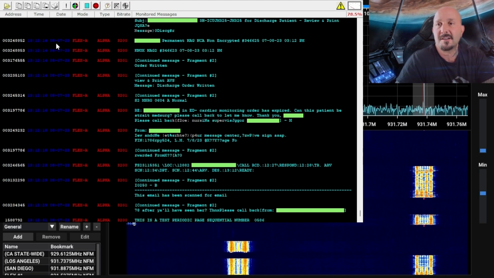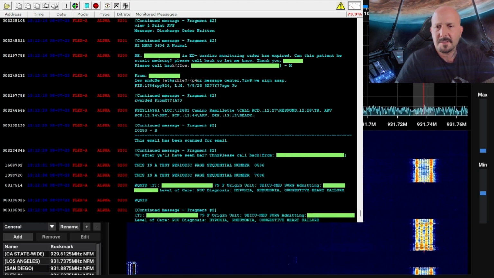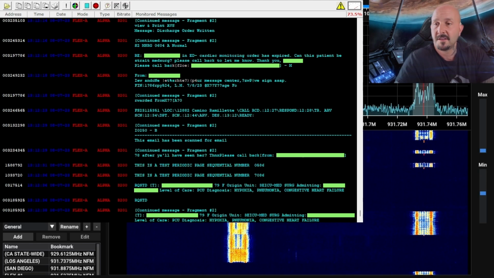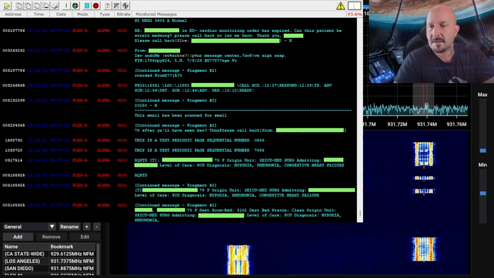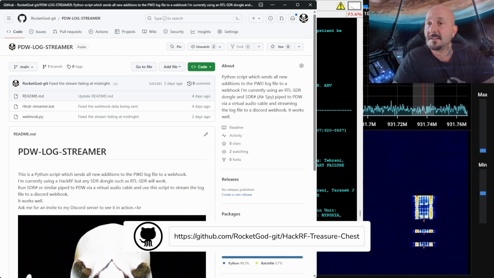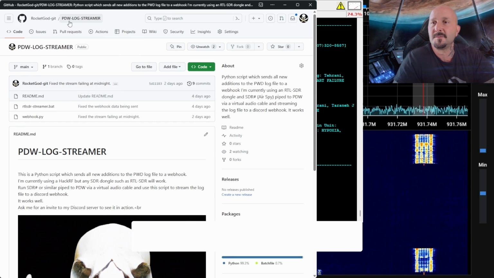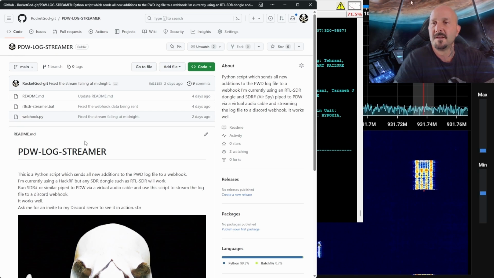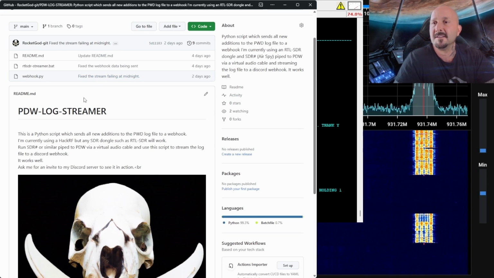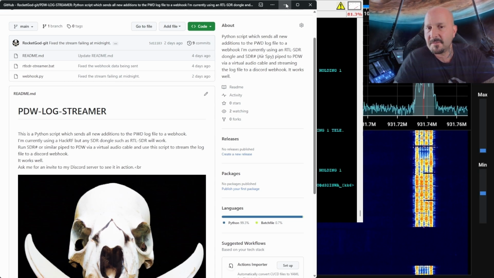Now this all gets sent to a log. Wherever you have this running from, there's a directory called log files. But I've also made a script using Python, which I will show you here. If you go to my GitHub repo for this, this is my GitHub right here, rocketgod-git. The repo is pdw-log-streamer. Just download this and change the webhook in there to your Discord, and I'll show you how it looks.